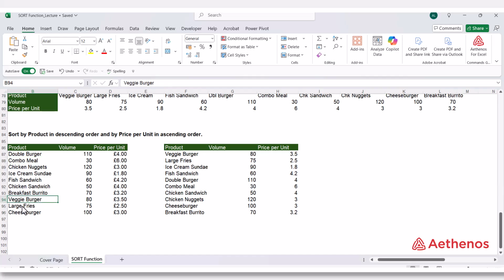So let's change this veggie burger to large fries. So we got 2 large fries items. And here, if you come here, we have large fries at the top and price per product. We wanted in ascending order. So the 2.5 is at the beginning and the higher 3.5 is after that. So within the same product, we can see the price per unit is in ascending order. So our function seems to be working correctly.